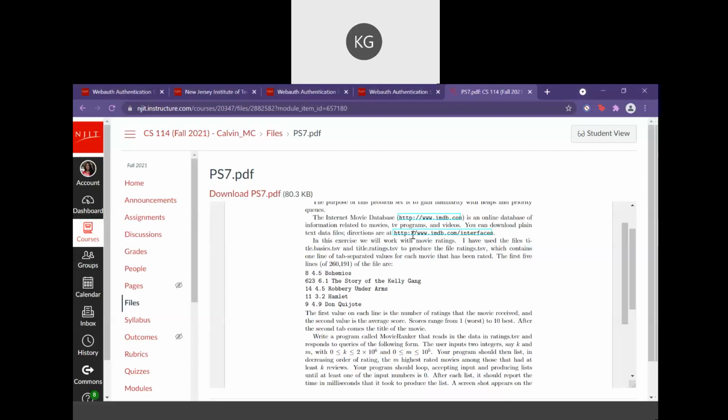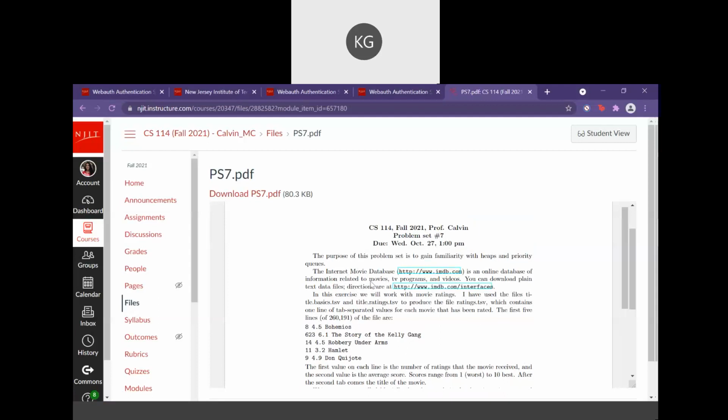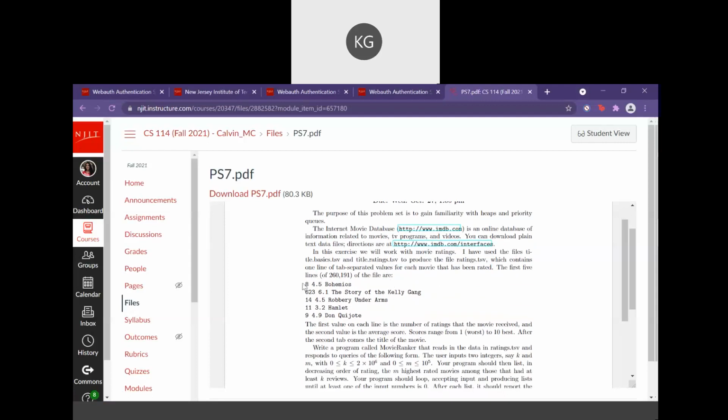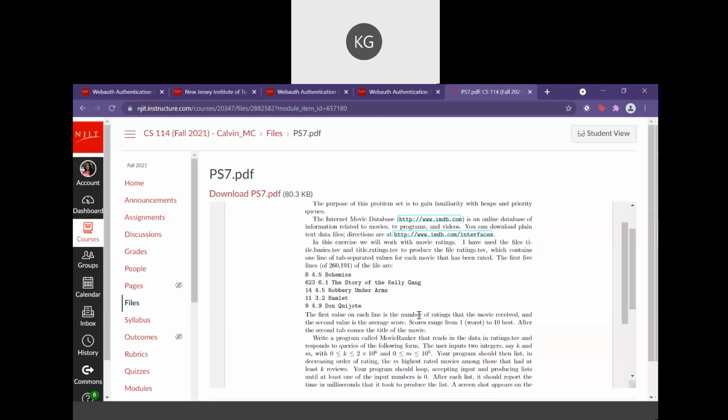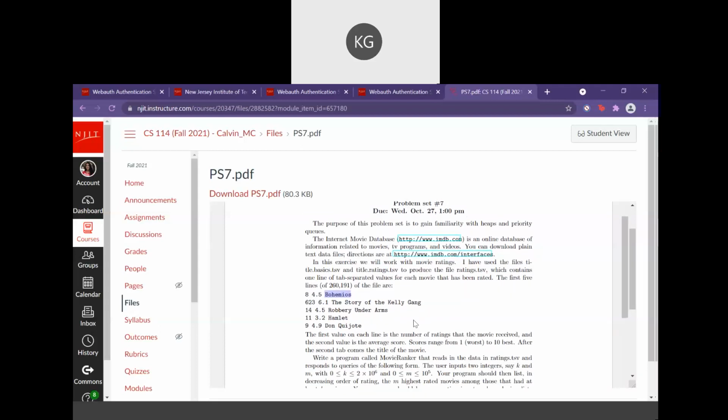Okay, so we have this problem right here, PS7, and it goes into IMDb and has these different movie titles. So the 8 is the number of reviews that the movie has. The 4.5 is the rating the movie got, and then the last part is the title. So you have a file, ratings.tsv, that has all of these movies in it.